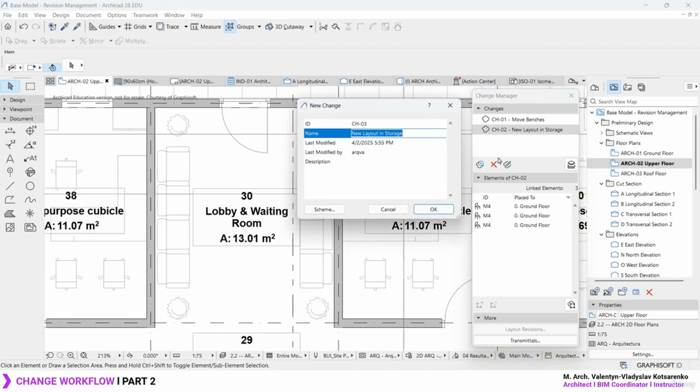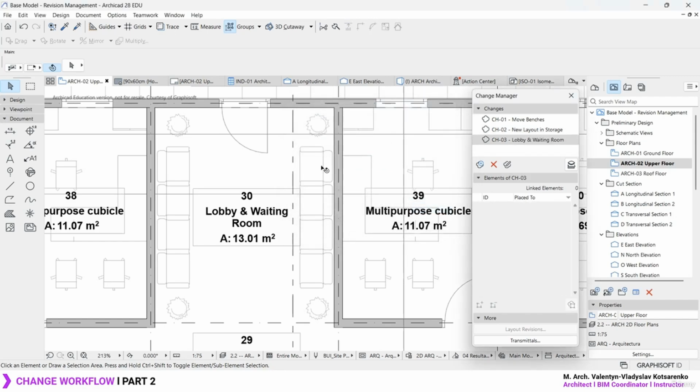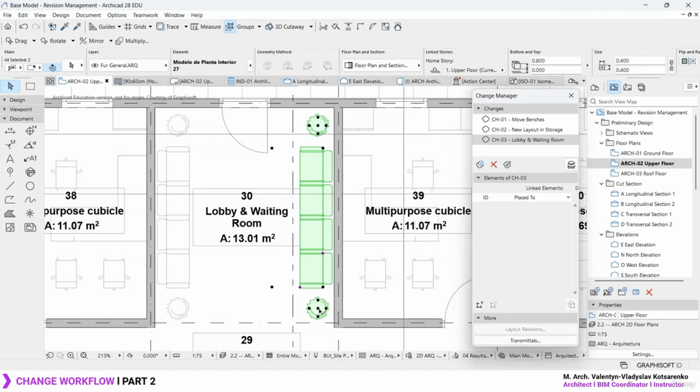Change number 3, lobby and waiting room. Delete the vending machines and include more benches, something like that. And now we select all the elements that were affected by the change, which are these 3 elements we got over here.